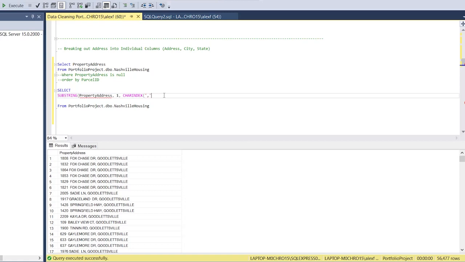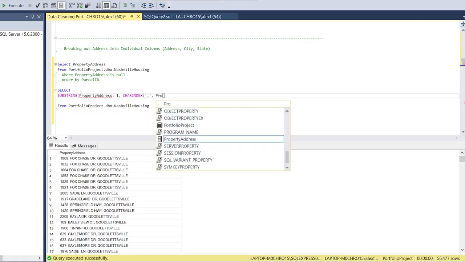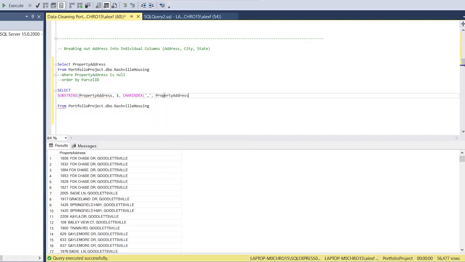Where are we looking? That's what this next one is. So we're looking in property address. And then we're going to close the parentheses. And we'd also close it again to complete that substring. And we're going to say as address.